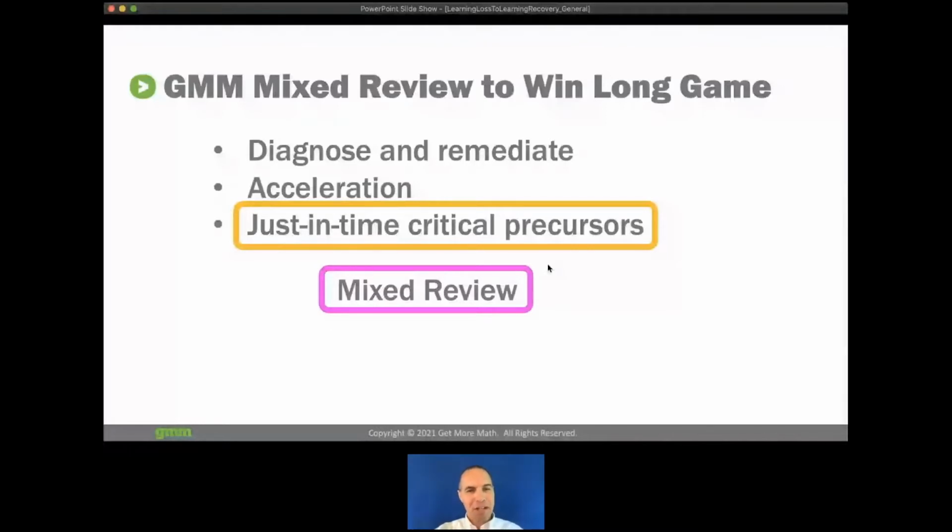To do that, I'm actually going to go straight to the app, and I'm going to emulate what a teacher could do, the thought process and the specific use of Get More Math that would empower teachers to weave critical precursors into the flow so that mixed review would constantly be bringing those back in, and you'd get to the end of the school year with strong gains.